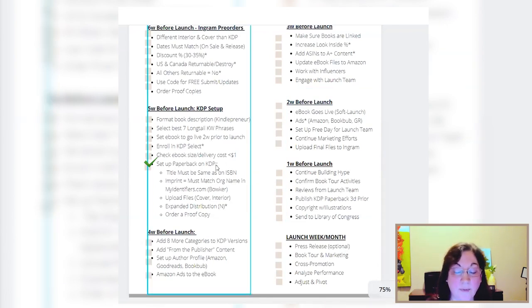When you set up your paperback, I'm not launching the paperback, but I'm setting it up on KDP, and I'm making sure the title is the same as the title I've used on my ISBNs. I'm making sure that the imprint matches what is in Bowker for your ISBNs. These are things that can come back and provide errors if you don't have them set correctly. Upload your files, your cover and your interior, and set up your expanded distribution to no.